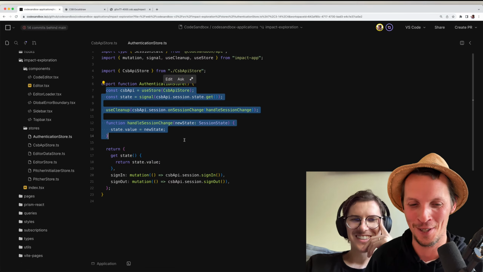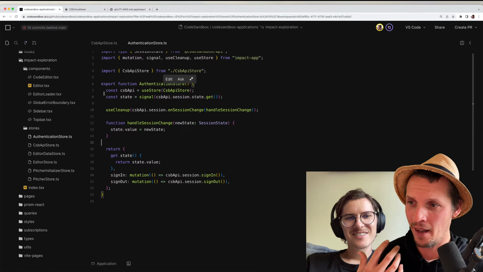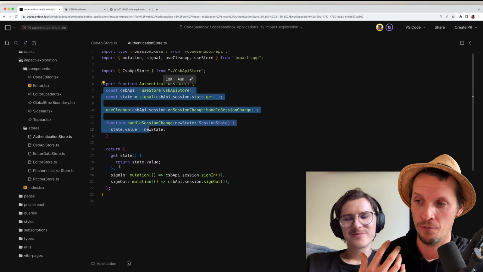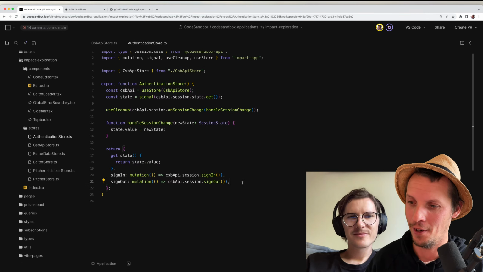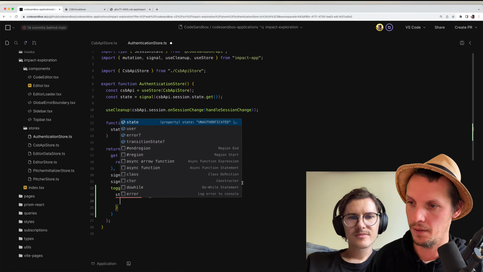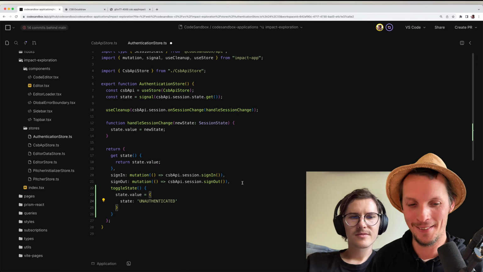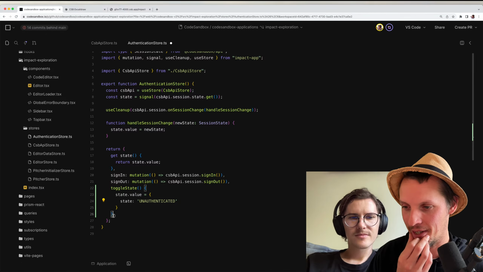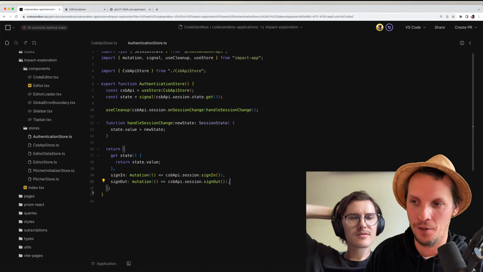And that means that you're free to just write code. You don't have to put stuff into effects. You can just instantiate stuff you need. Anything you don't return becomes private, and you can just do stuff. Like I can just toggle state or whatever, and I can go and say state current value equals unauthenticated. So you can just do it. You don't have to think about React's reconciliation loop.